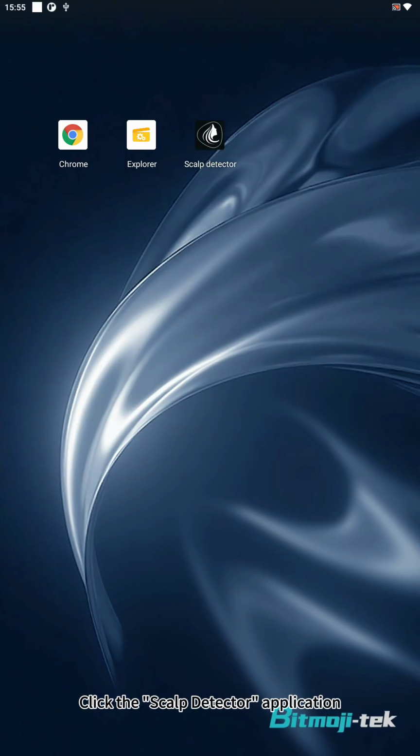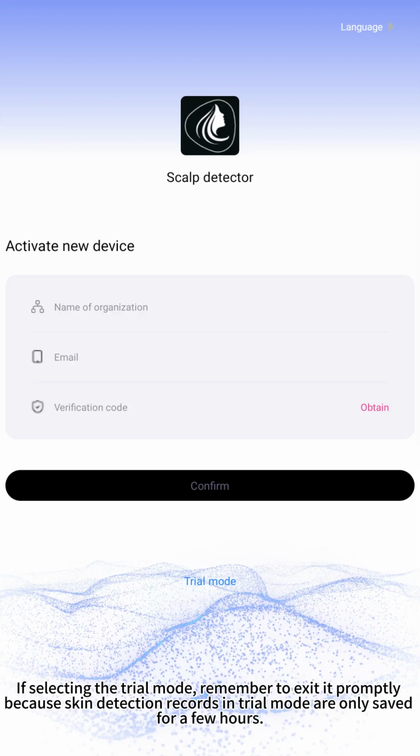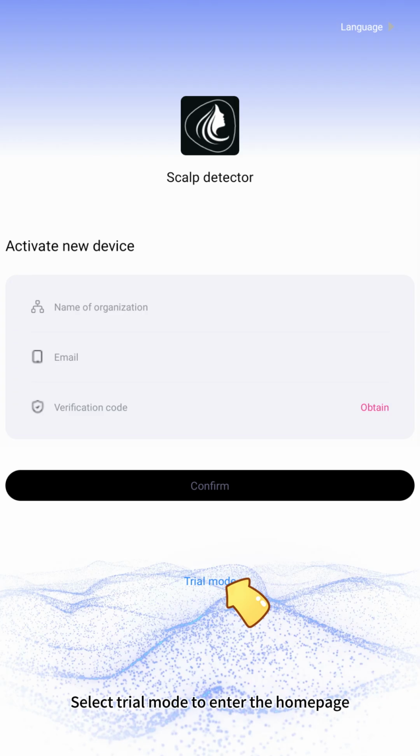3. Activate new devices. Click the scalp detector application. For formal use, please scan the QR code to activate the device. If selecting the trial mode, remember to exit it promptly because skin detection records in trial mode are only saved for a few hours. Select trial mode to enter the homepage.